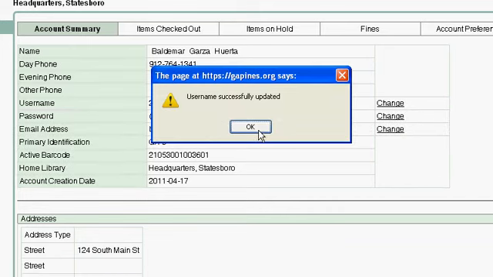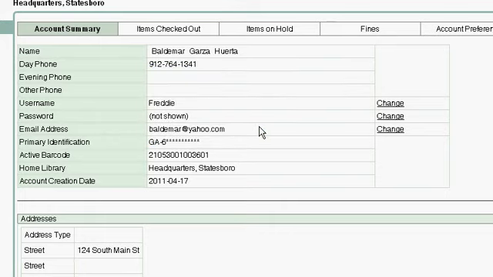And hopefully you'll see a pop-up that says successfully updated. And so the next time you log in your account, you'll want to type your username, which is displayed right here, instead of typing your library barcode number. And that concludes this tutorial.